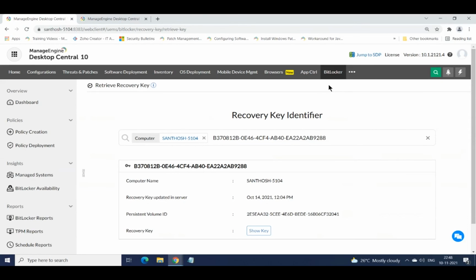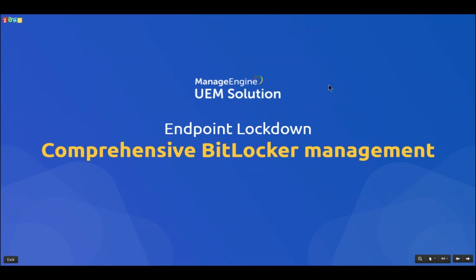So you have all these 5 different security add-ons that are available with the product at the moment.